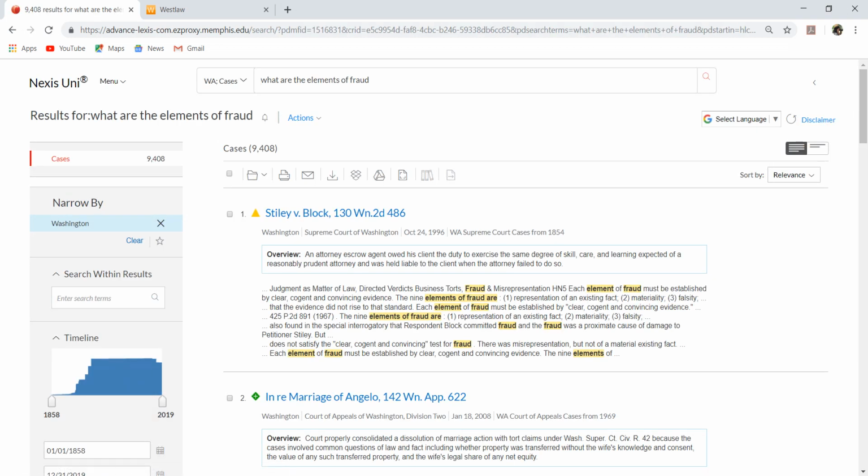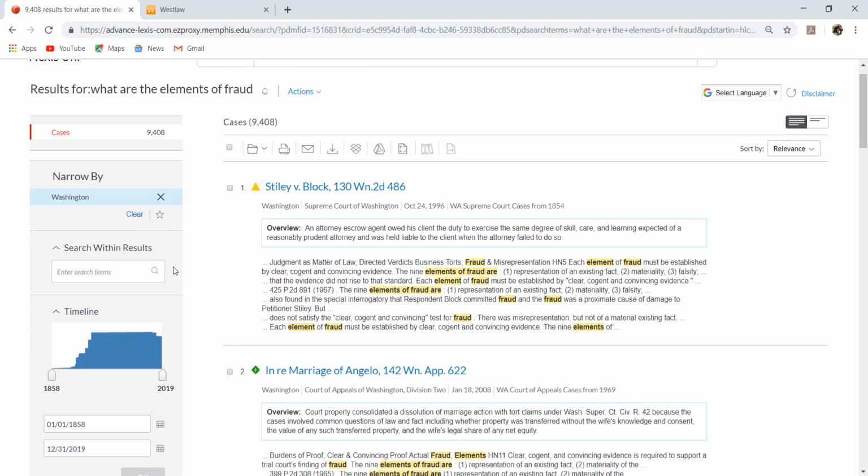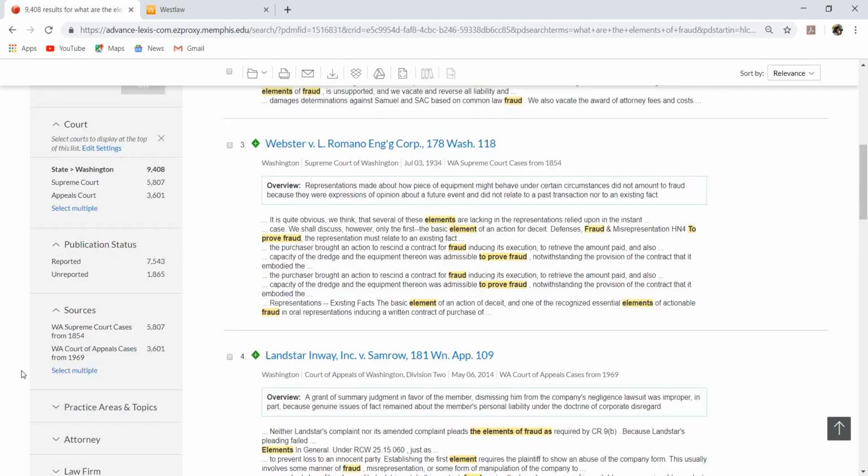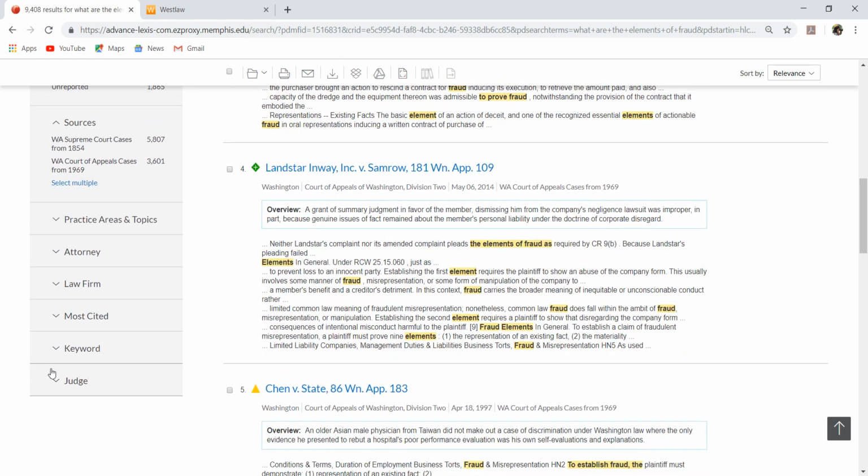On the left hand side, I can narrow it just like I can in Westlaw, by Supreme Court or Court of Appeals, or reported cases or unreported cases. I can also do it by judge, keyword, most cited, law firm, attorney, practice areas, and topics.